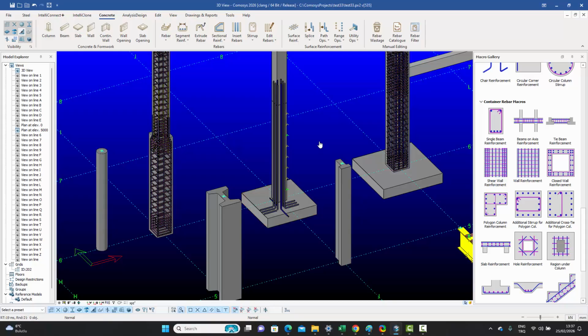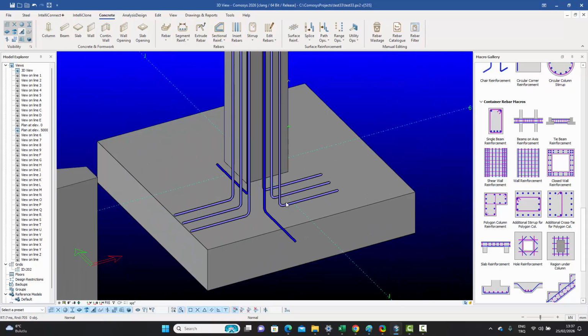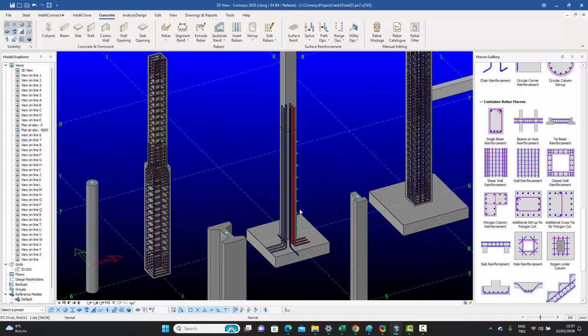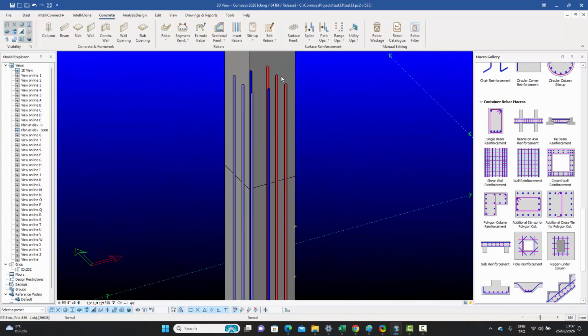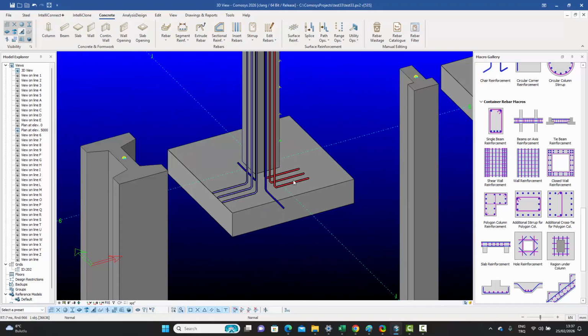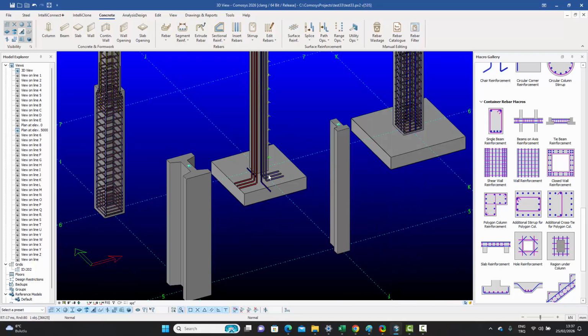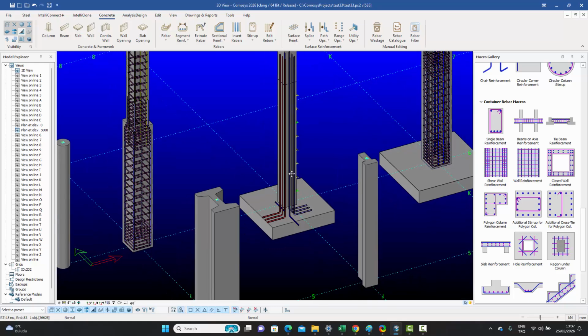And when I do that, you will see that the vertical rebars have gone into the foundation and they've turned. This is the same rebar which is going all the way up through into the second column. So it's not separate starter bars. This one is going all the way up. This one is going all the way up. And this is the way I have set it up basically.